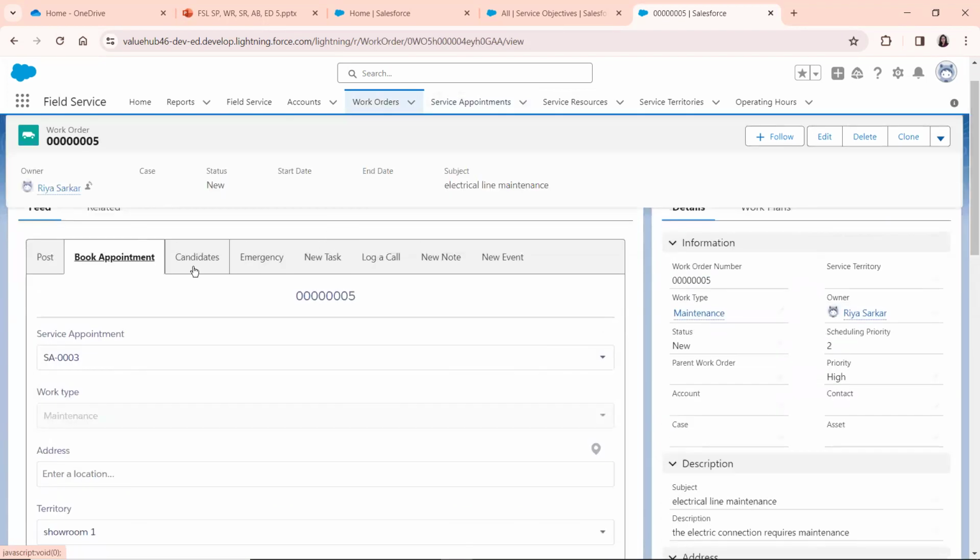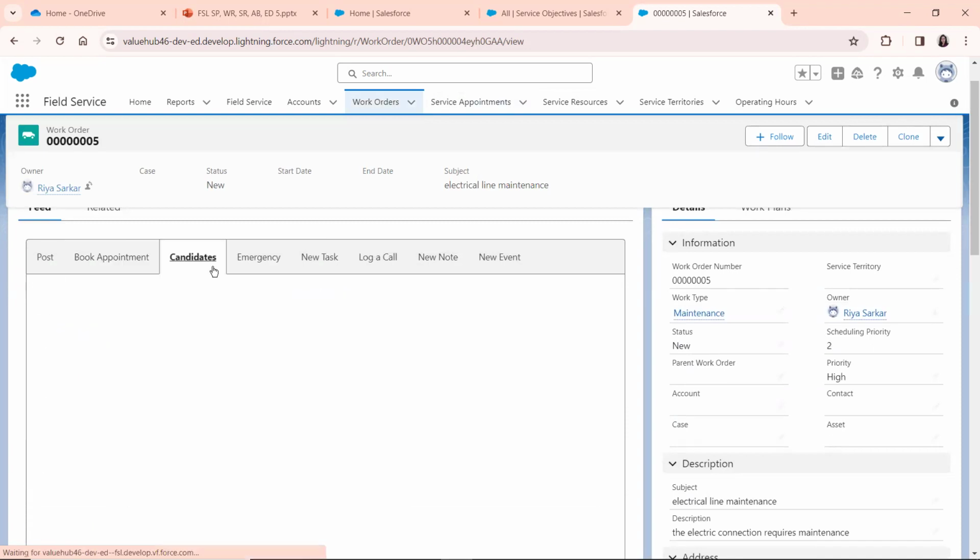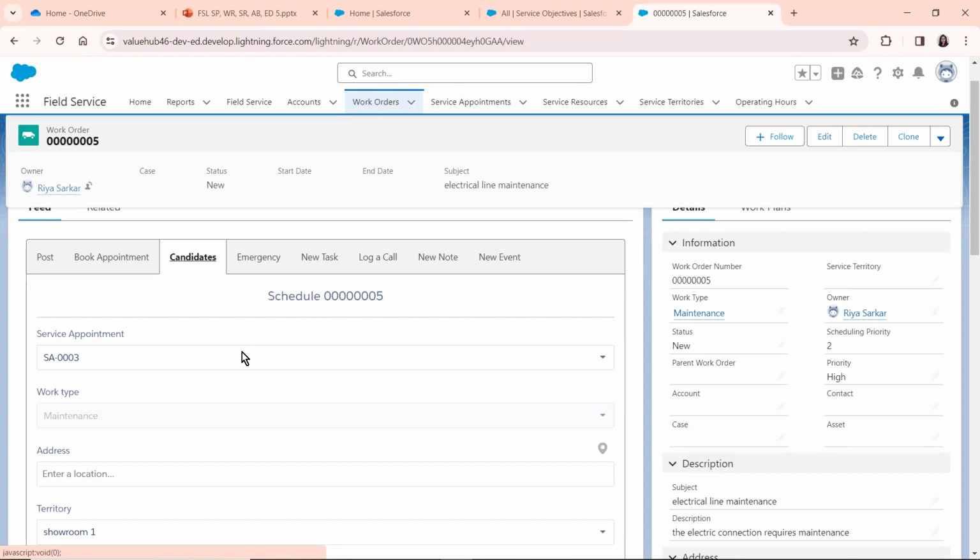Right. So now we'll move on to the next part, which is the candidates. In candidates, we'll find out which candidate is the most ideal for the service appointment that has just been booked. So I booked an appointment first, right? Now I have to select which candidate has to go for that job. So that's where candidates come in. So in candidates, you can schedule this particular work order.